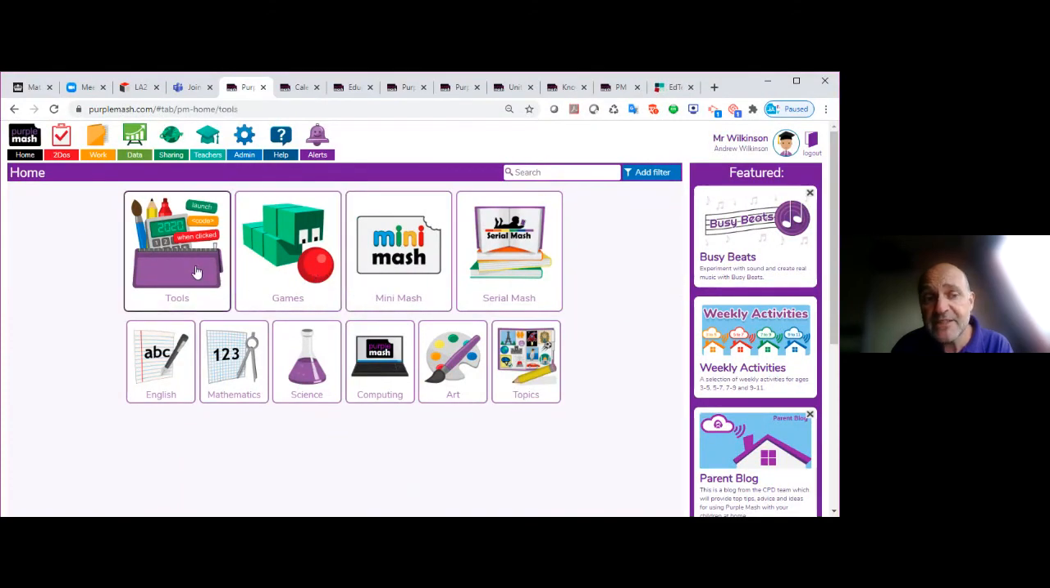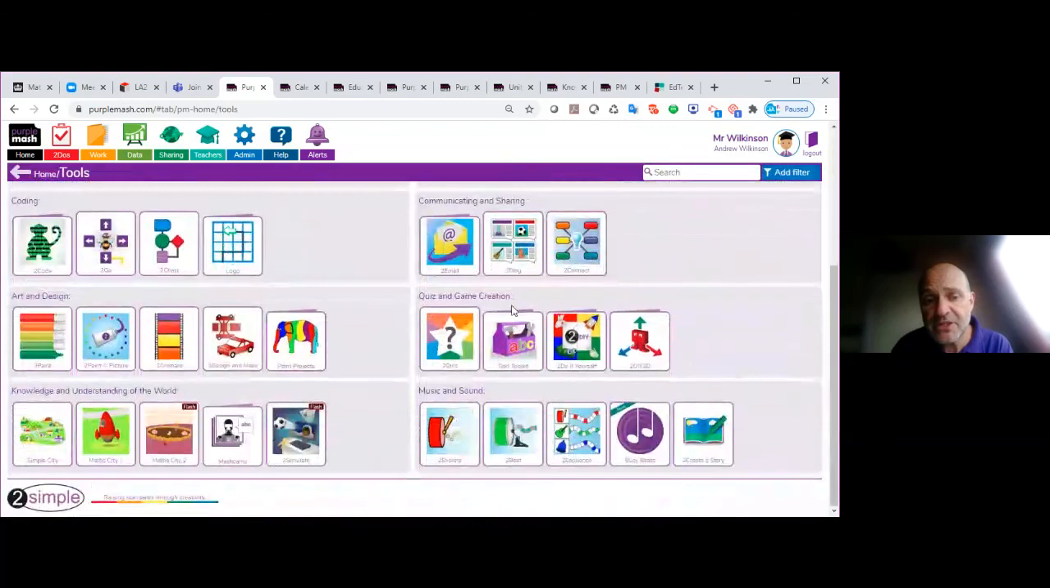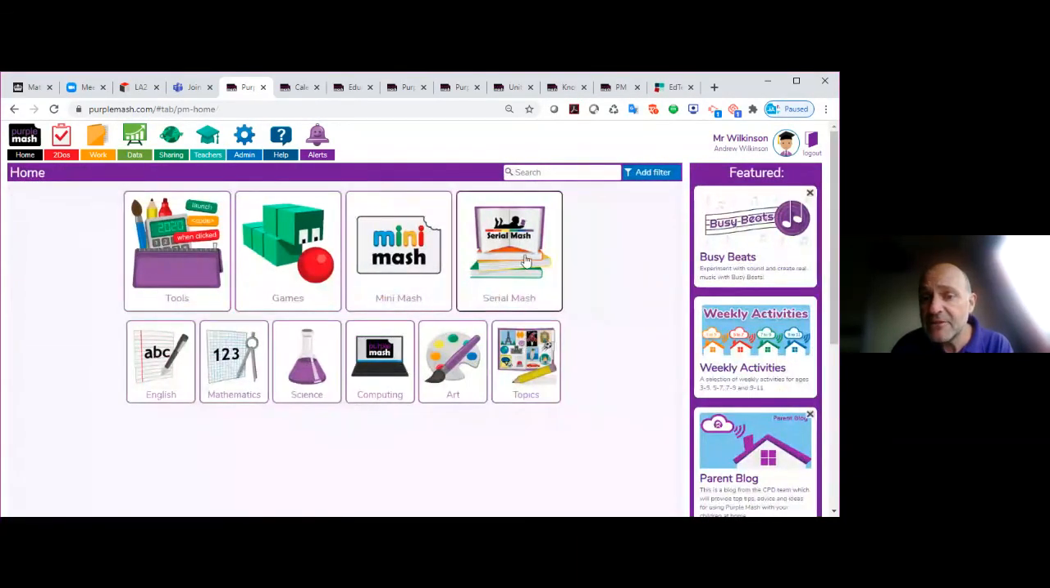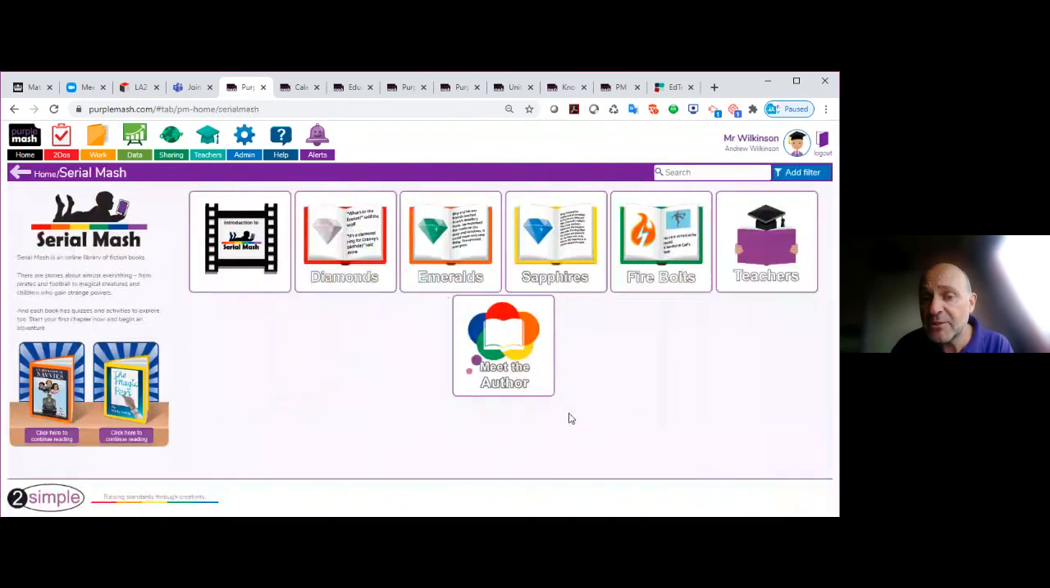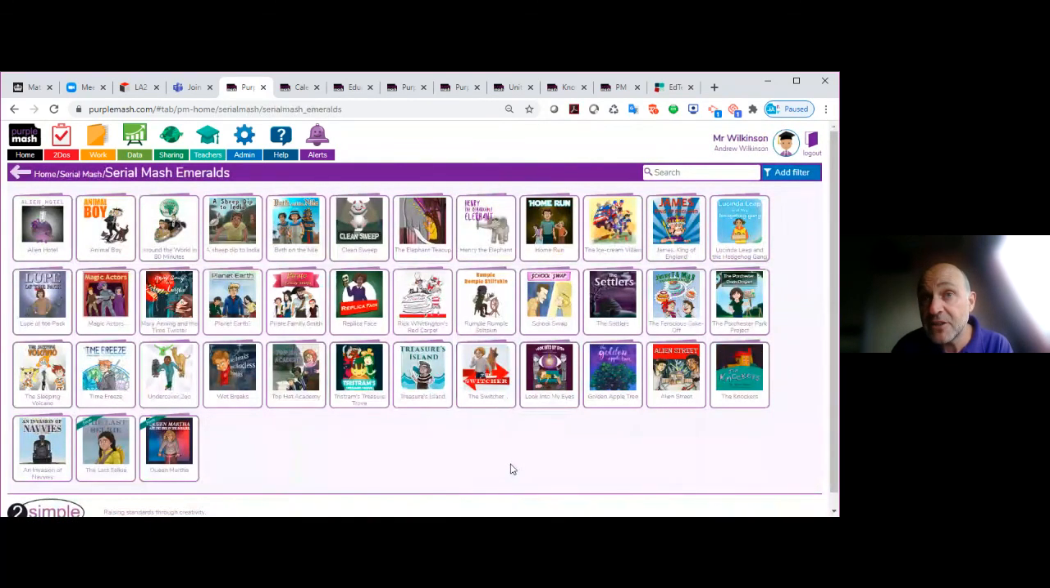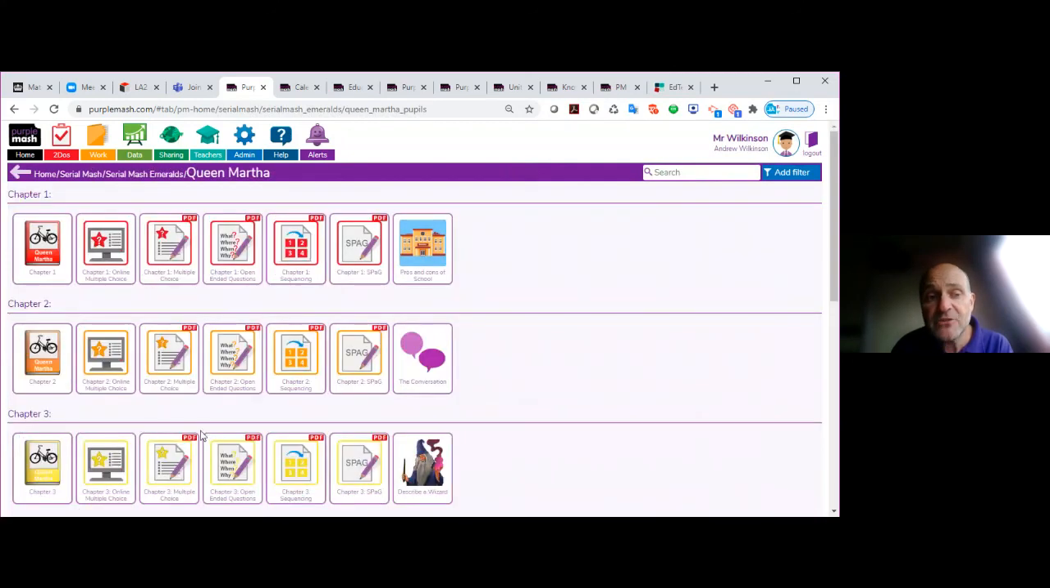Obviously, this area is all your tools, which is all your apps. There's absolutely masses in there. And then your Serial Mash is all your books as well. So there's new books every half term. There's three new books, one for key stage 1, one for lower key stage 2, one for upper key stage 2. And don't forget, these are being used hugely at the minute.